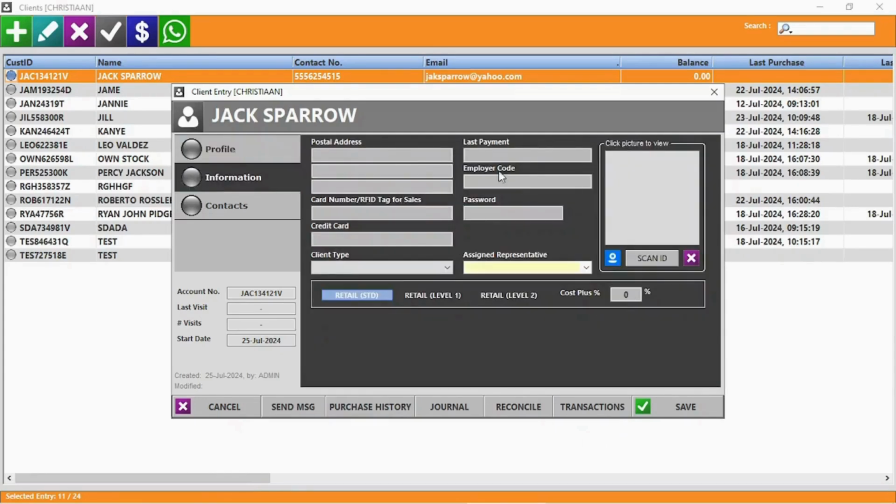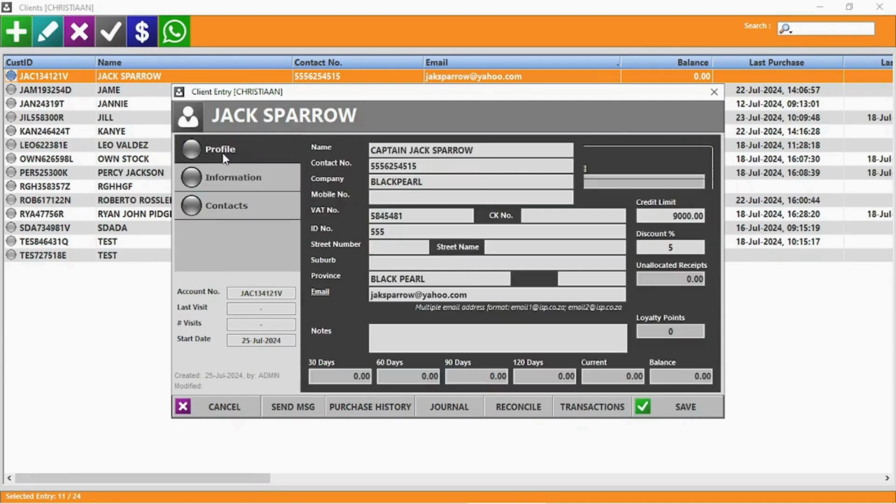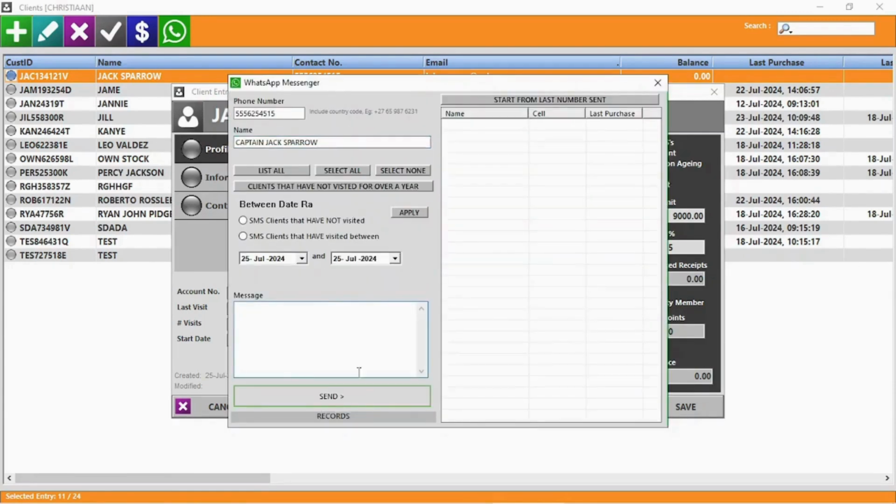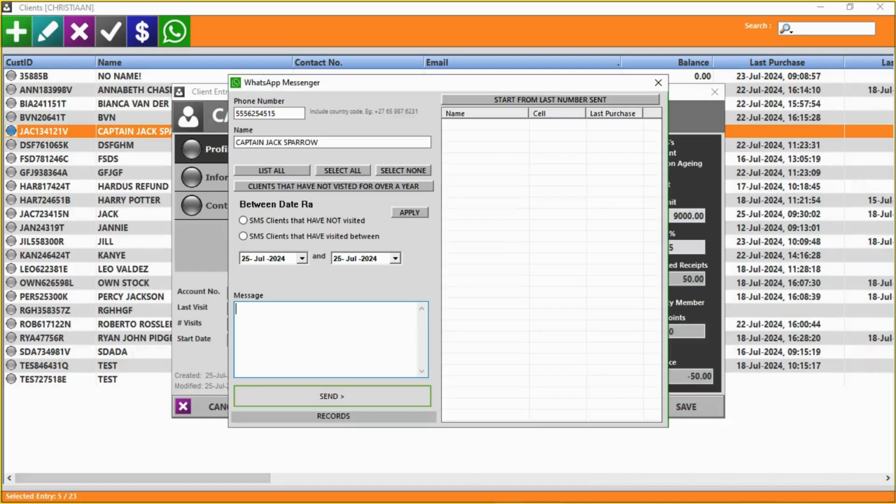On the information screen, you can set the retail level the client pays and view additional information. The contact screen shows the different contact people at the client. Easyas has a built-in message function. Here you have two options. Normal SMS, which uses Win SMS to send messages. You will need an existing Win SMS account and credits.